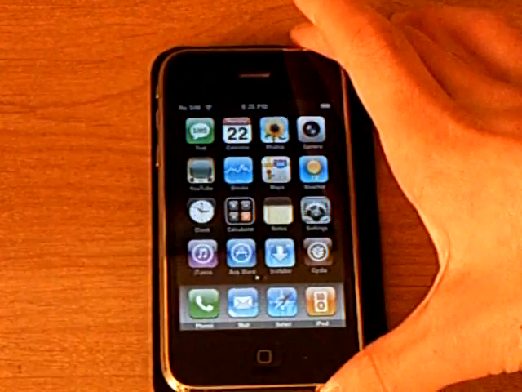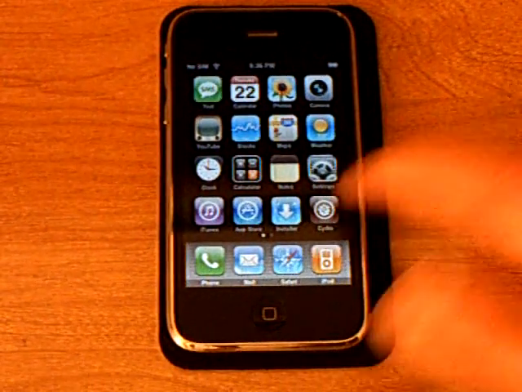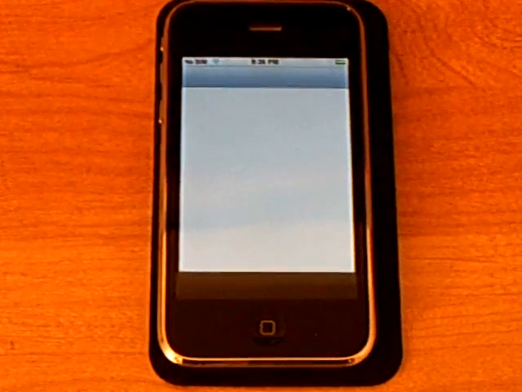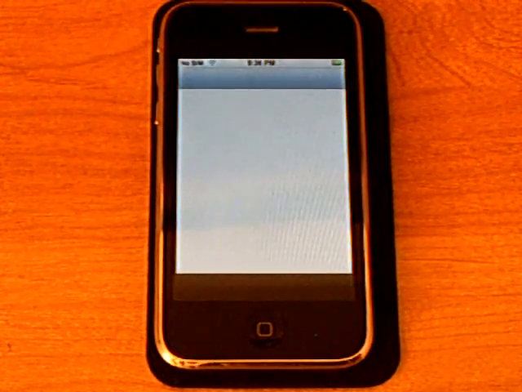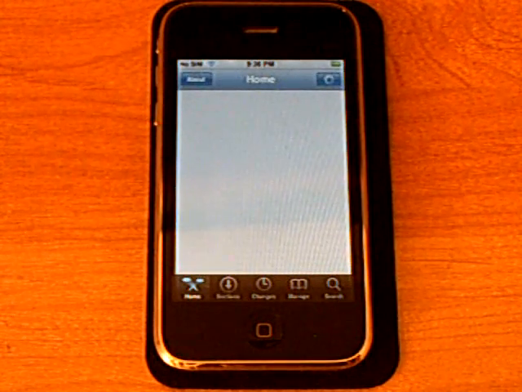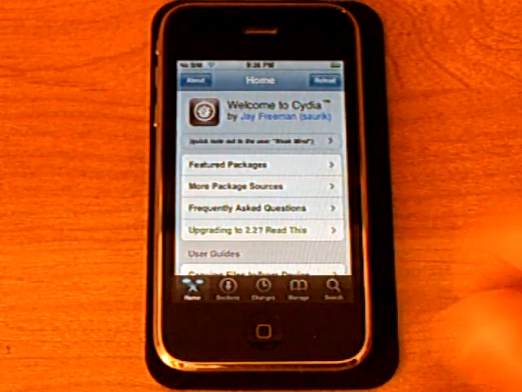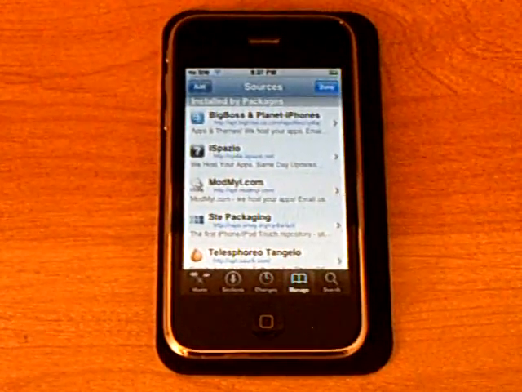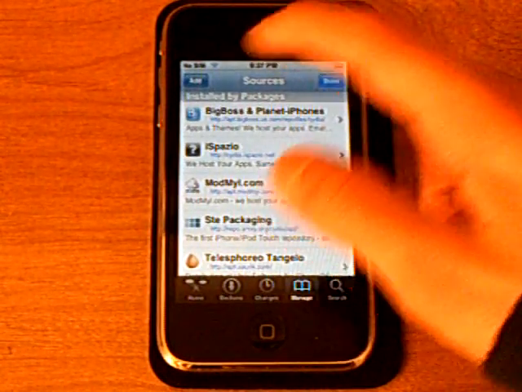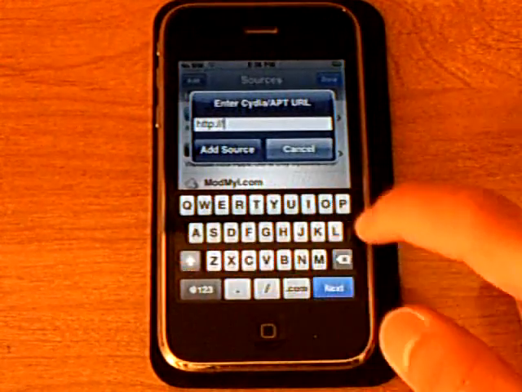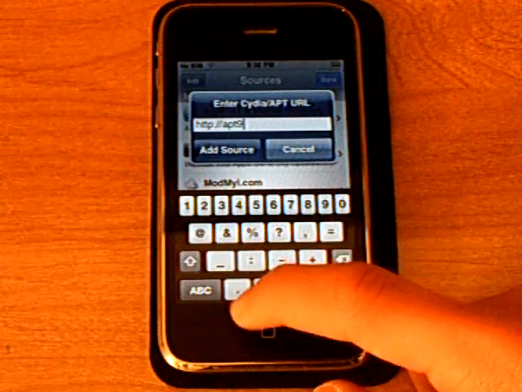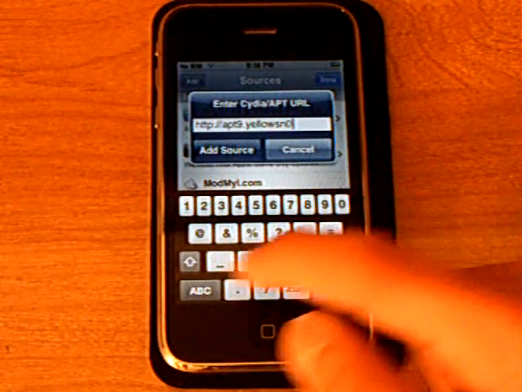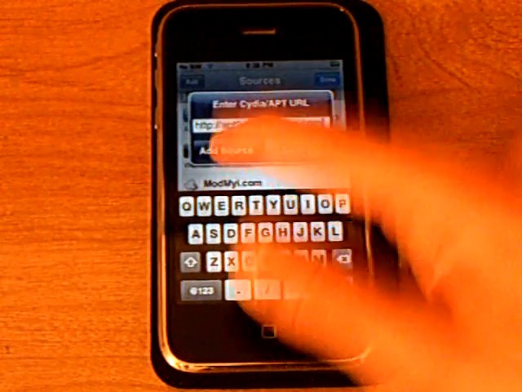How to unlock your iPhone 3G using Yellow Snow? So first, open Cydia. And go to Manage, Sources, Edit. You're going to add the source, APT9 yellowsnow.com. Add source.